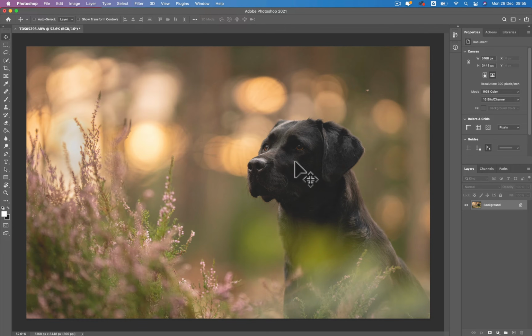the same. If your Photoshop does not look the same as mine, please go ahead and watch the previous video on how to set up your Photoshop workspace to basically look like this.